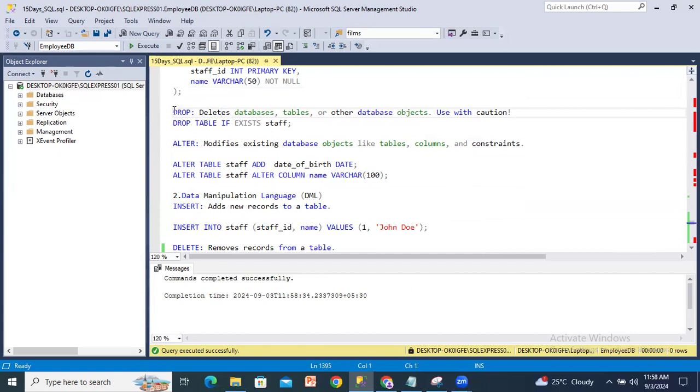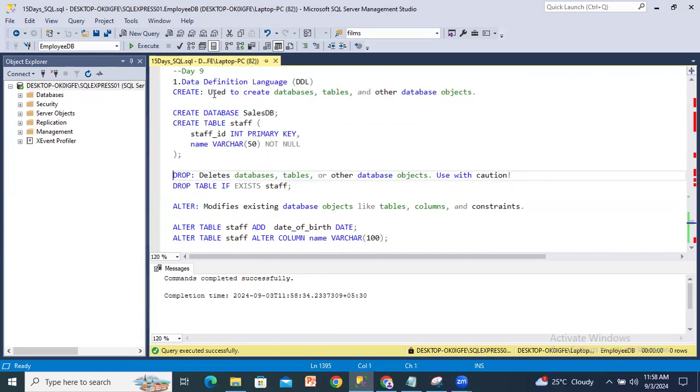Next object is drop. As part of DDL, the next one we are covering is drop. Drop mainly deletes databases, tables, or other database objects. Use with caution. Why do we mention use with caution? If you are deleting, dropping, or truncating any table or database, we have to check again thoroughly before we drop the table in real-time scenarios.